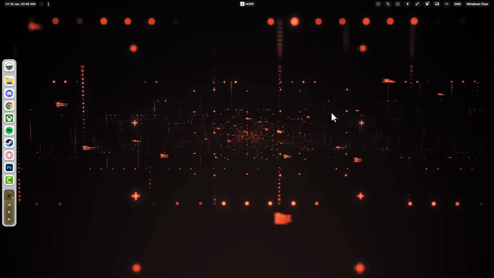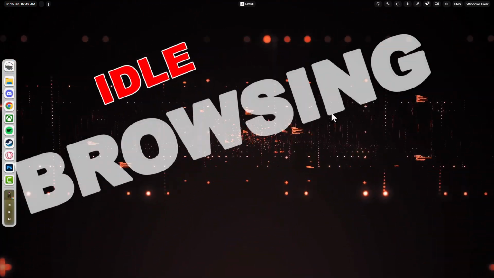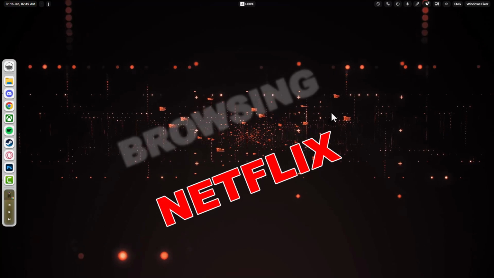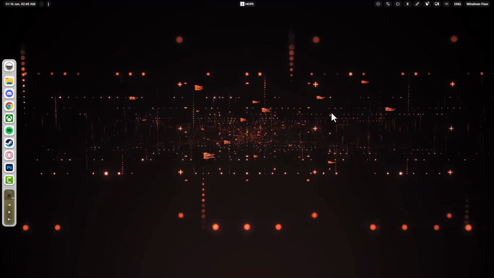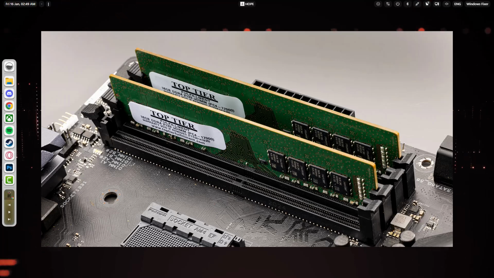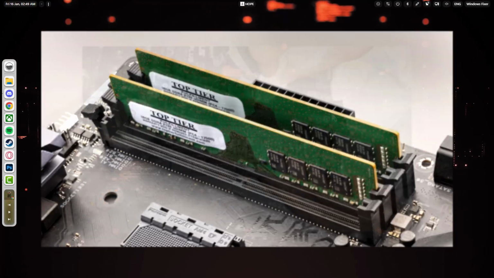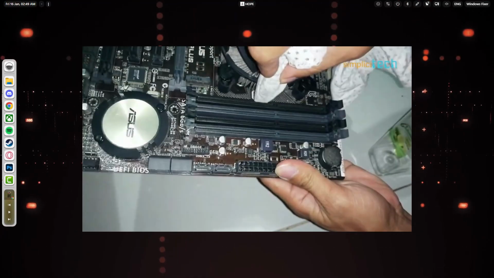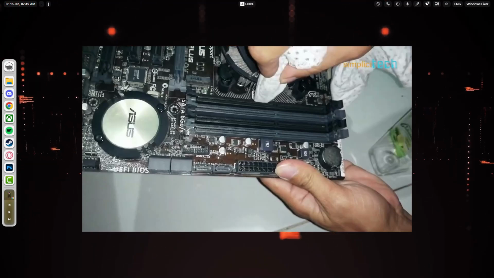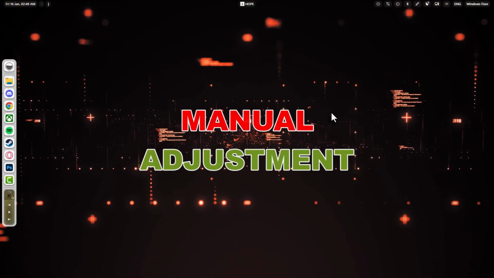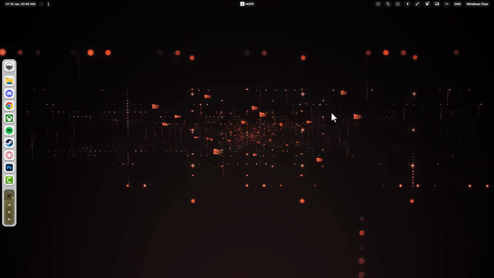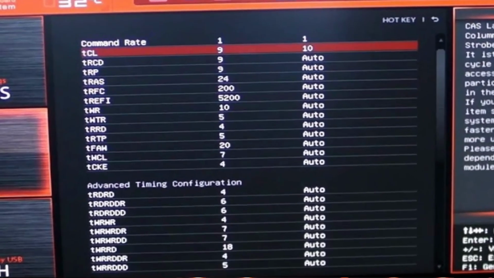If your system crashes while idle, browsing, watching Netflix, or doing nothing heavy, that usually means your RAM's idle state is not stable. In that case, the first simple thing to try is reseating your RAM and cleaning the RAM slots. Sometimes dust alone can cause unstable memory signals. If that doesn't help, then manual adjustments come into play. Things like RAM voltage, timings, and memory-related BIOS settings.